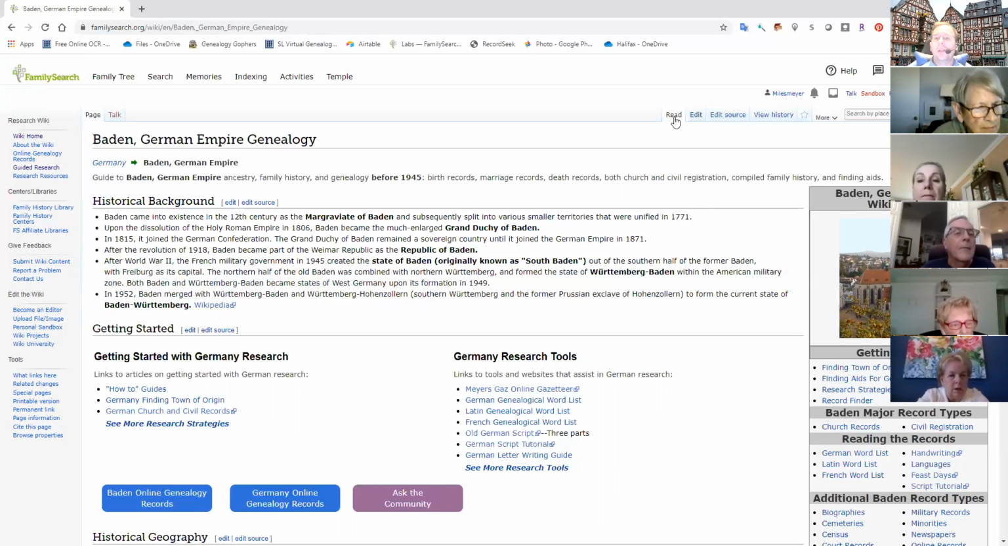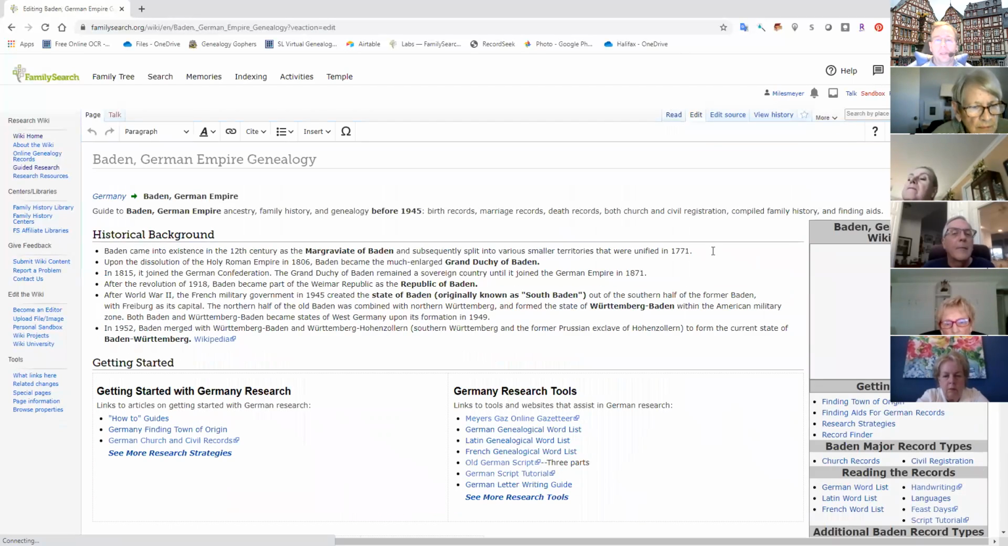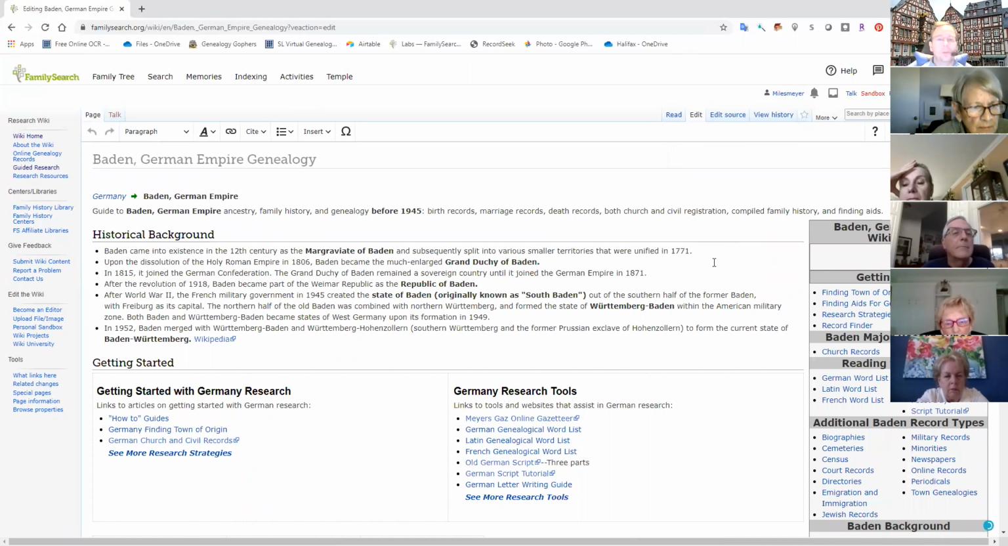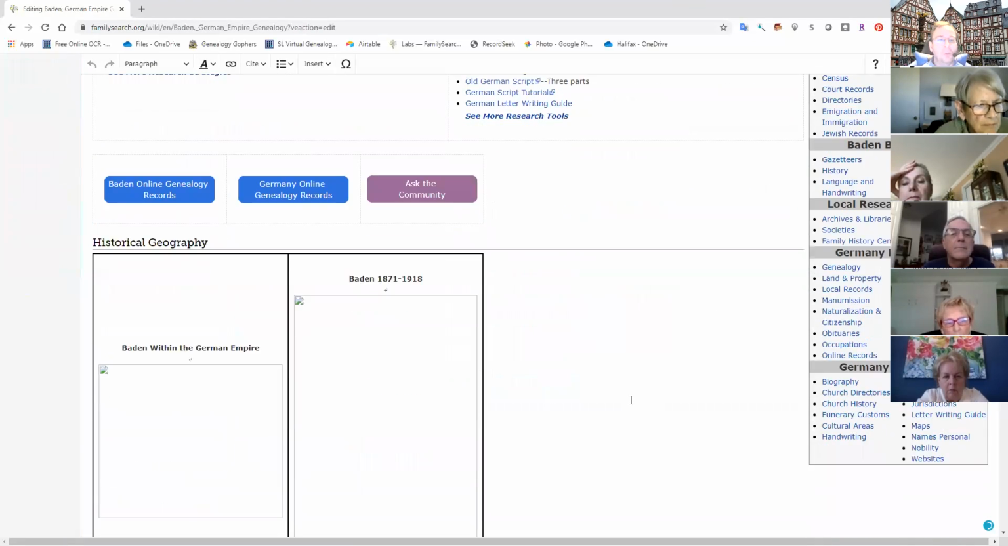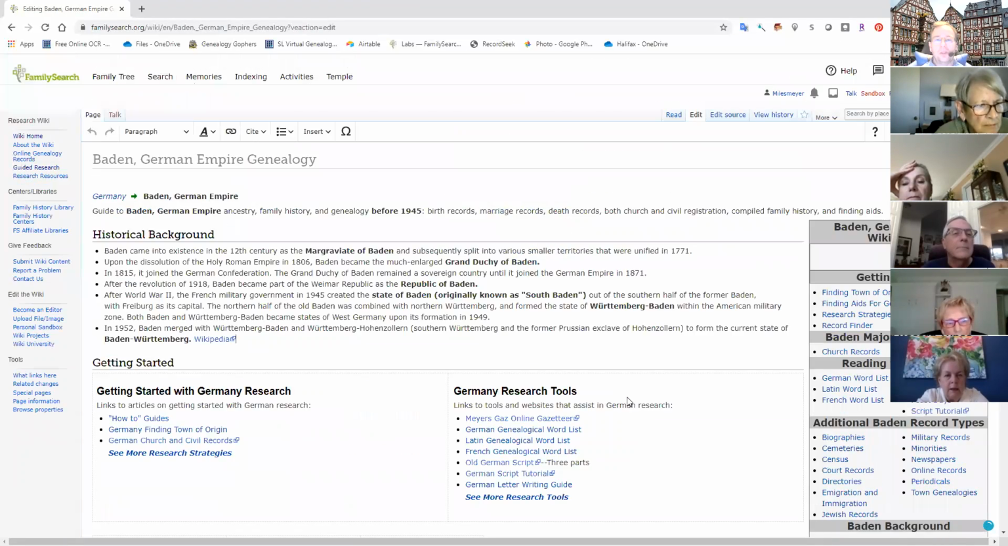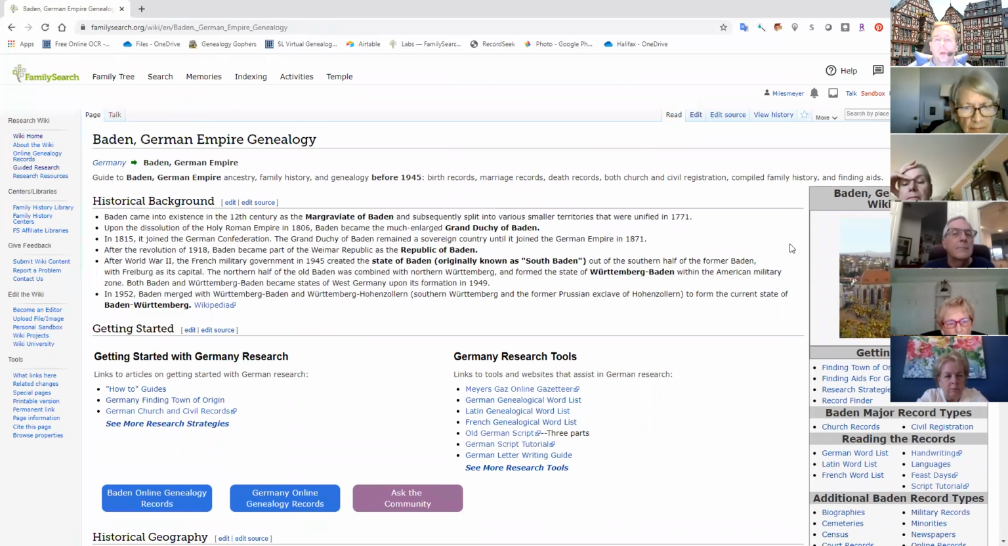Up here, it says read, edit source, and view history. I can go in and click edit. Now I'm a wiki editor. I've been approved. You can request approval. And now I can go in and change the information that's in here or add more information to these. I do it quite often for some of the counties in Ohio that I'm working with.